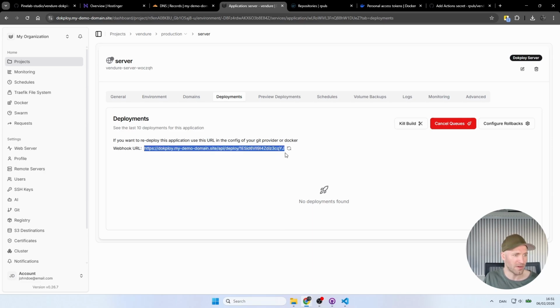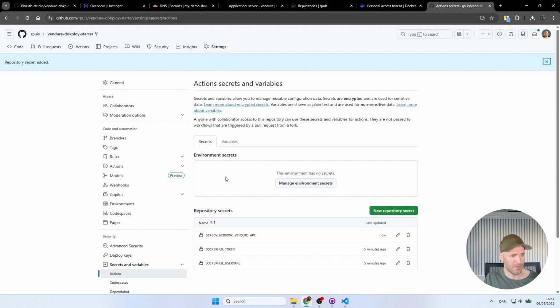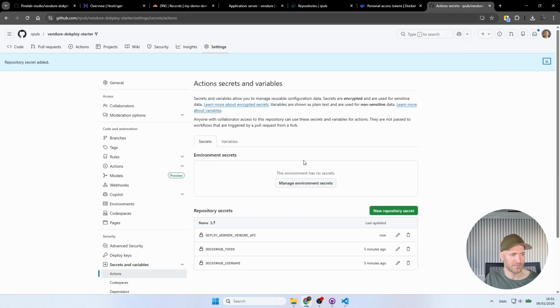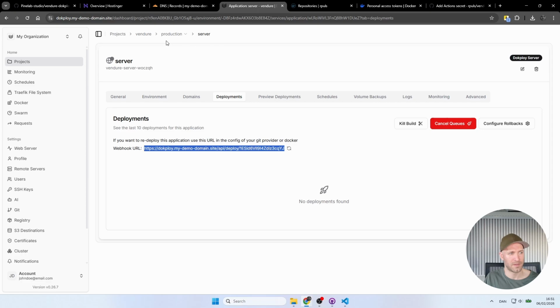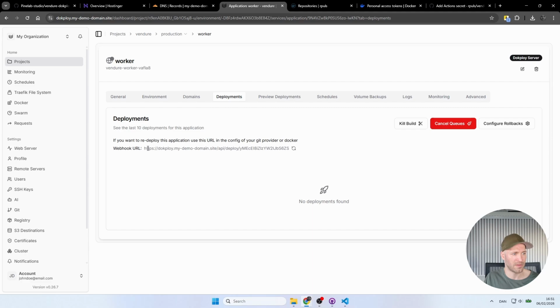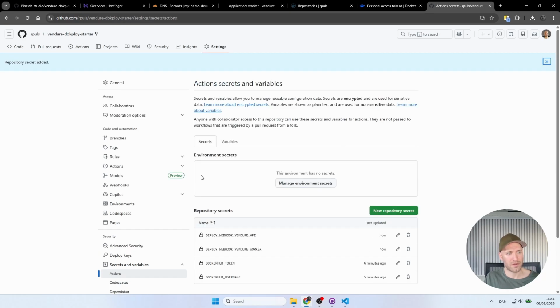So copy this one to clipboard and head back over to GitHub secrets, paste it in here, and that is the Vendure API, the one that is the server instance. Then we're going to add one more, and that will be the worker. Go back to our application and worker, deployments, copy the URL. That's it. We now have done all the setup in GitHub.